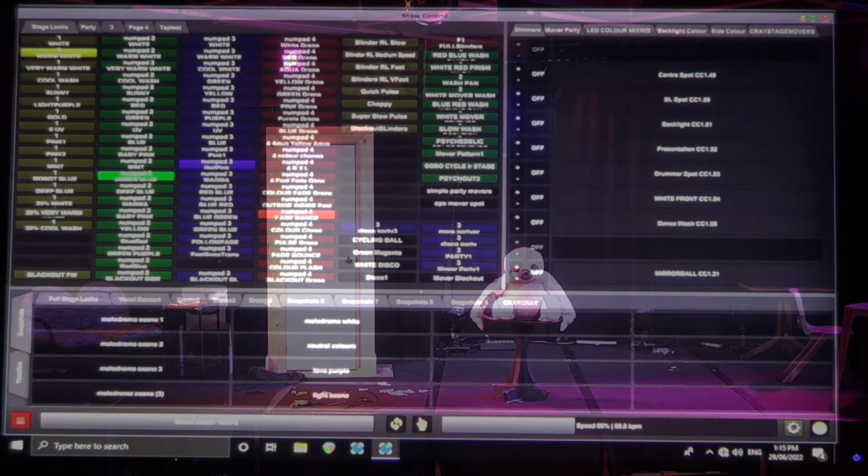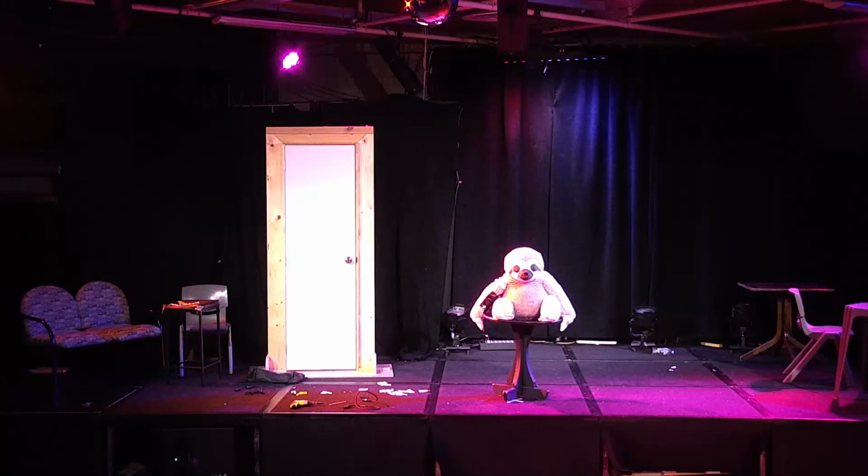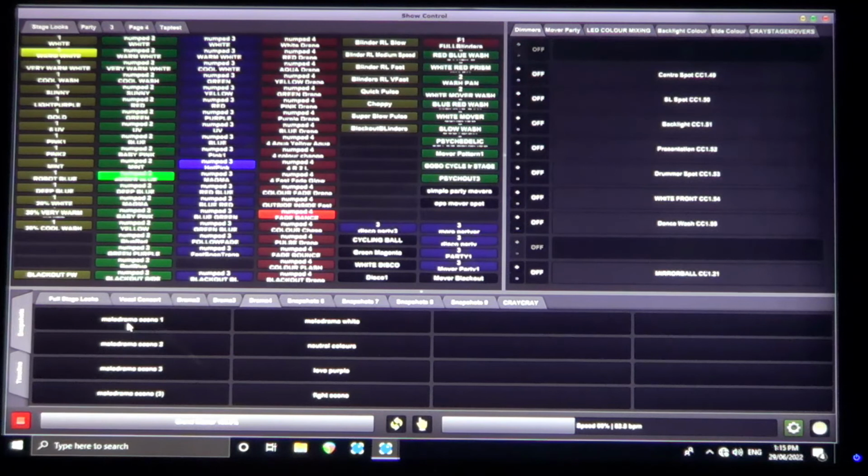So you can see here some other classes here. I might just go all the way across. Other classes here have made melodrama scene 1, scene 2, scene 3, scene 4, like that. So if you're doing a drama play, for example, you can create each specific lighting scene that you want.